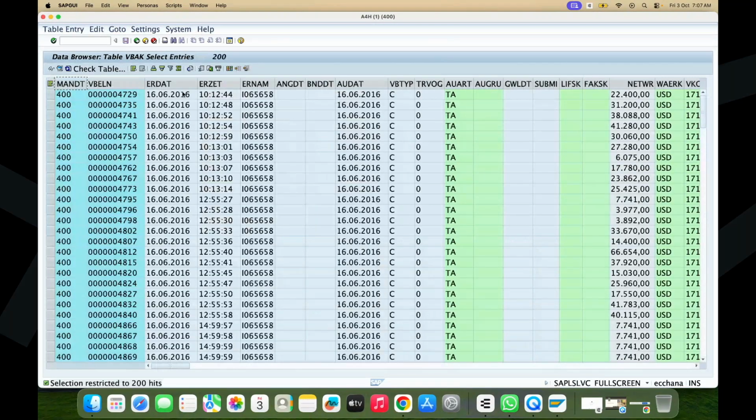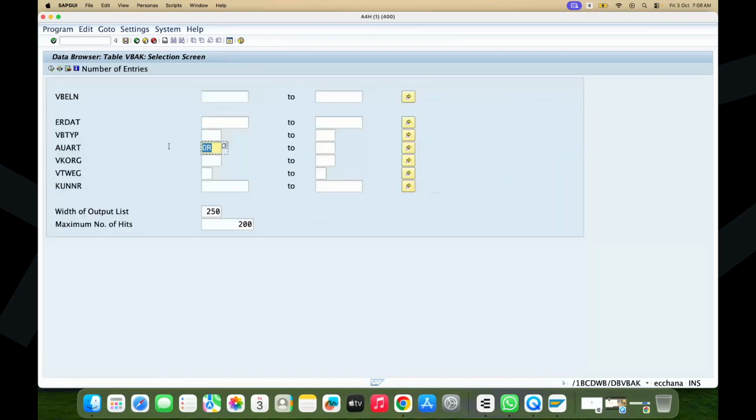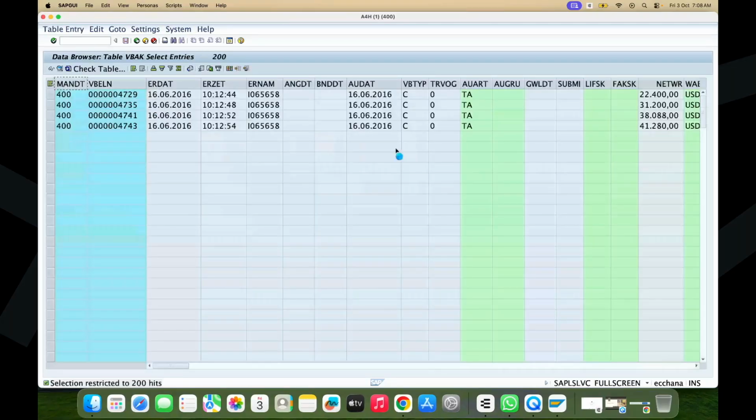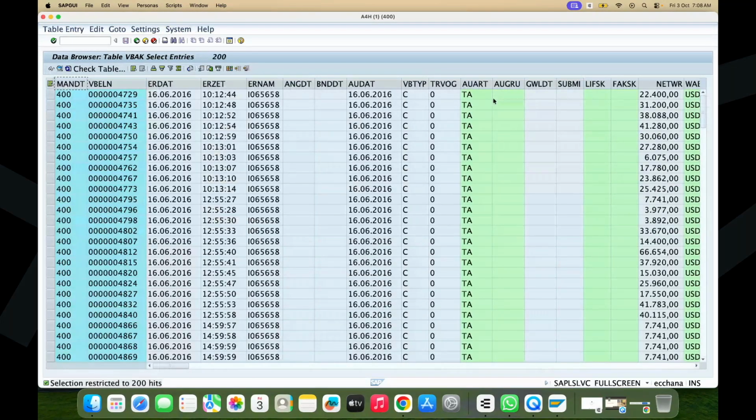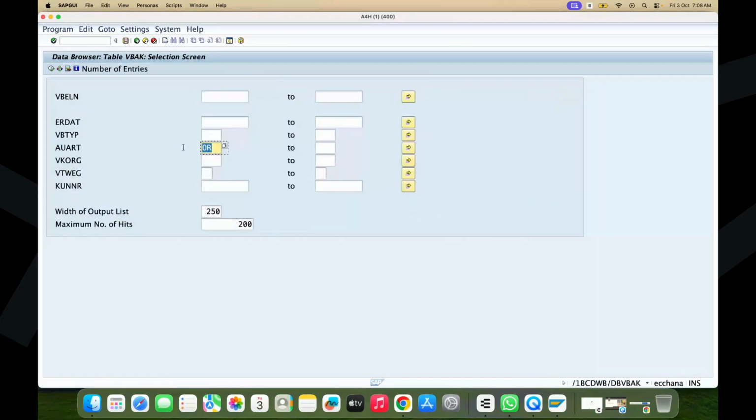But what is the problem? The problem here is AUART at database level was stored as TA. So you have to pass TA only. If you pass OR, then it will not identify. But how is the data dictionary able to identify when you enter OR, and get the data related to order type TA? Whatever data is stored, that is database format. And what you enter here is user external format.